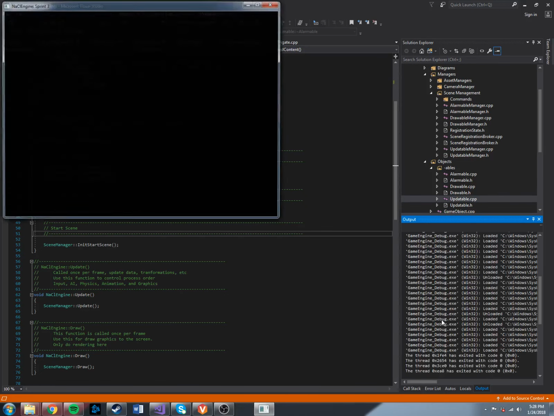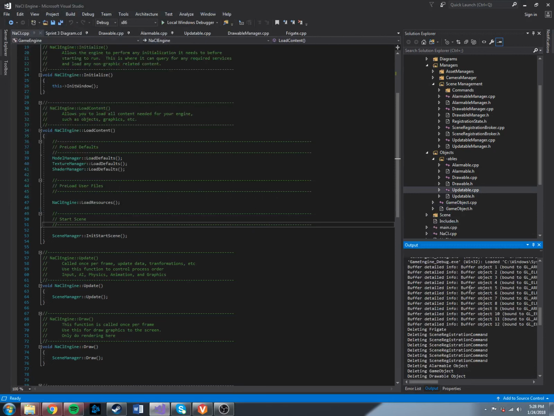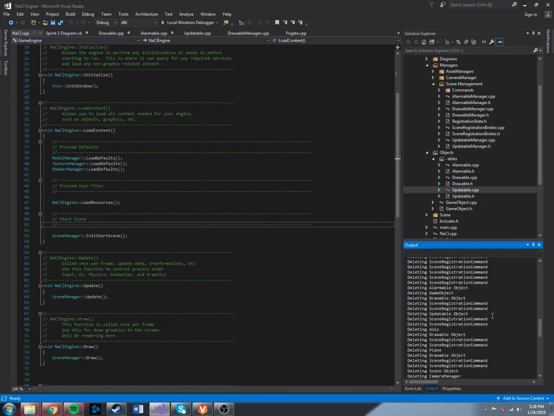as you can see in the output, I'll just run it to get a fresh output. I have lots of info about what is being deleted. These are all messages in the destructors for classes. So if we look at the frigate, we see that the frigate is beginning to be deleted, which means all of its alarm commands are being deleted, which were all in that alarmable object. The game object's being deleted, the drawable, the registration commands that go with that, the updatable, and the registration objects that go with that.